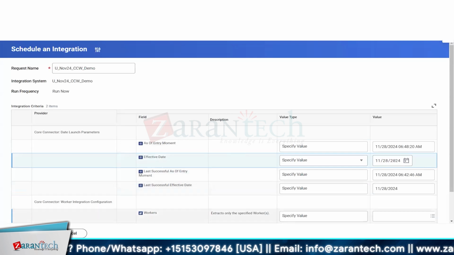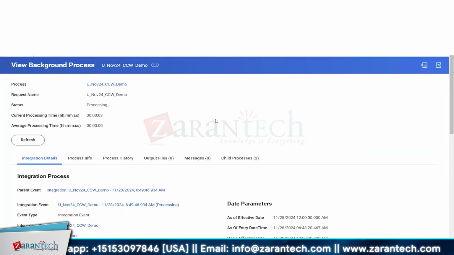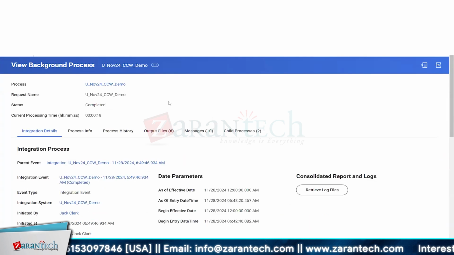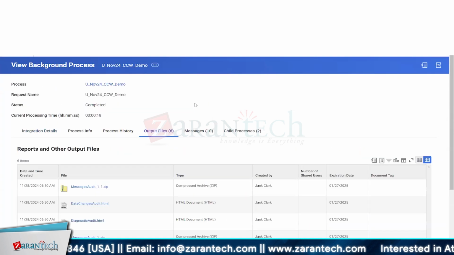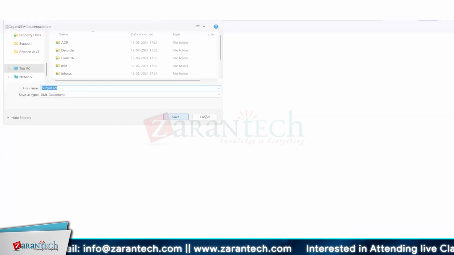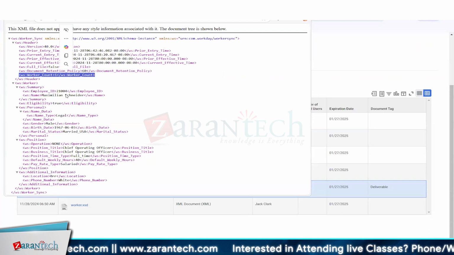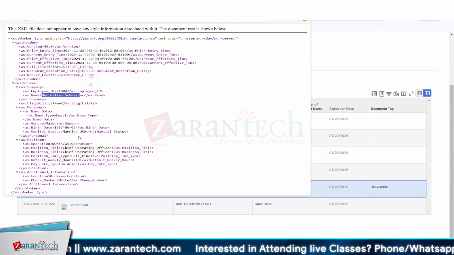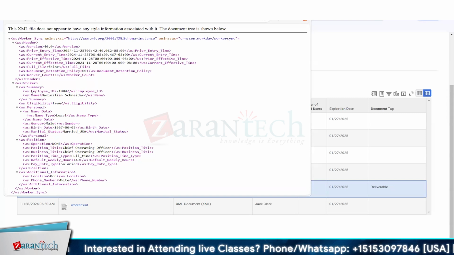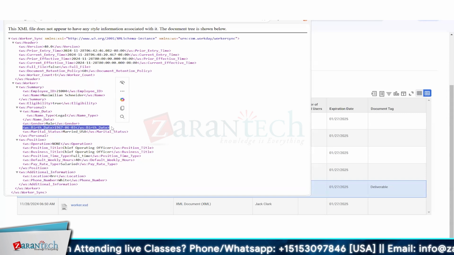So now let me try to run it and we will see. Let's see. It's completed. Now let's go to the output files. So yeah, let me save this. So now you see there is one worker that got selected, and that is the same worker that we made the change to. Okay. Now, as you see here, it displays all that data. This is the value that we have changed.